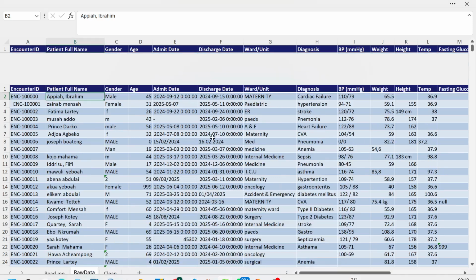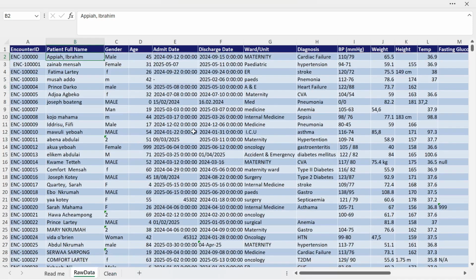So now, can you see that this data set is very dirty? This is one of the dirtiest data sets I will ever encounter, and I'm telling you this for a fact. Now let's look at it column by column, and I'm sure you are going to accept what I just said, that this is the dirtiest data set you are going to come across.